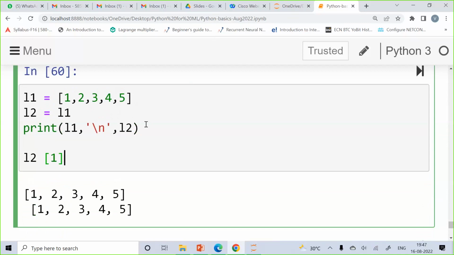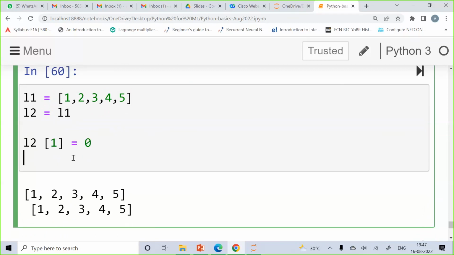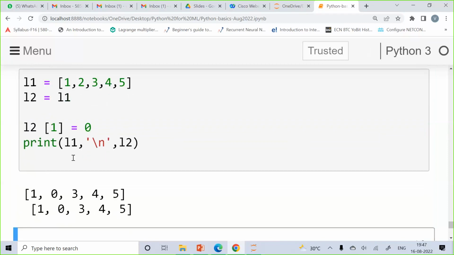Suppose I'm just making L2 of 1 equal to 0, right? I'm just again printing them. Okay, now you see that whatever change you make to L2 is also reflected in L1, isn't it?